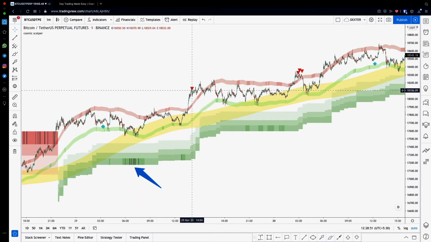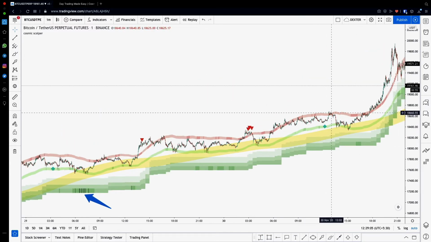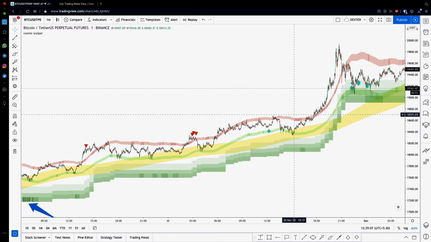This triangle, if you get these, is a part of Cosmic Play. We call it Cosmic Play. If you take these, the idea is to exit when it hits the other band. Like if you entered over here, you sell over here. If you entered over here, you sell over here. That's the whole idea. These are quick trades.